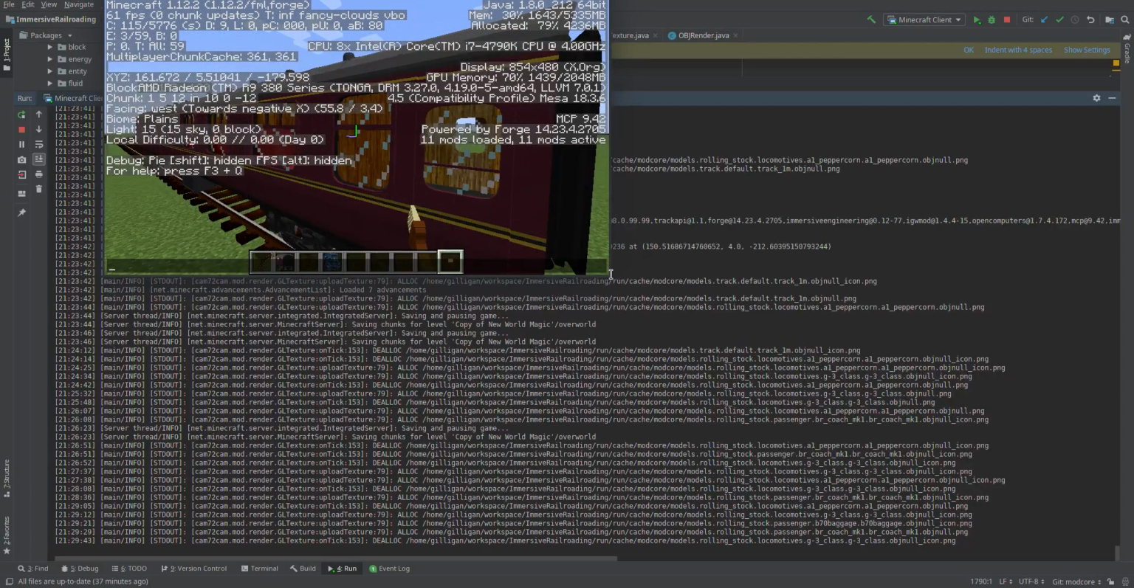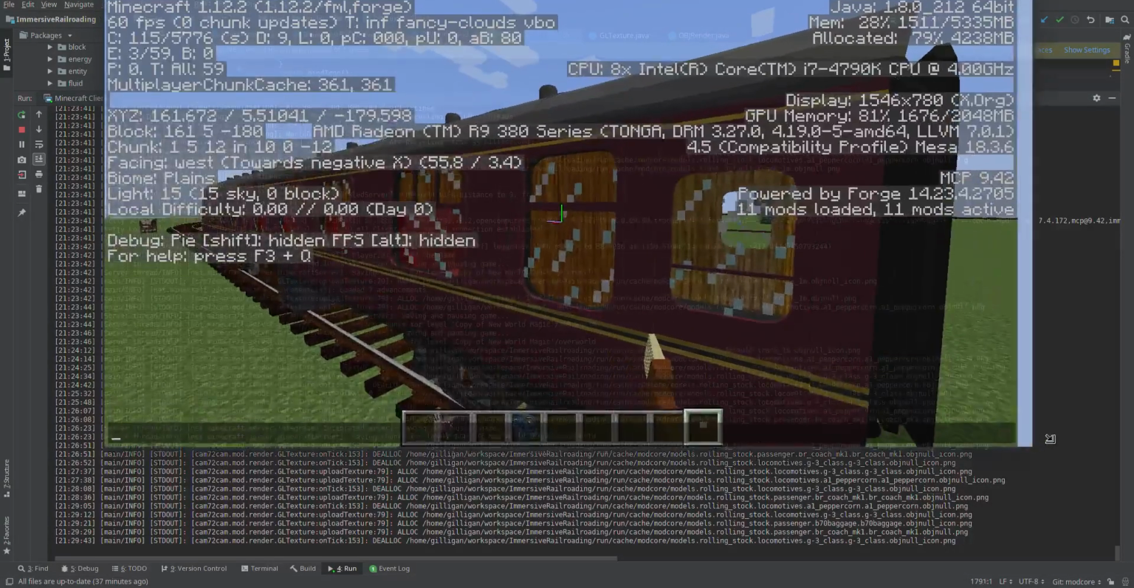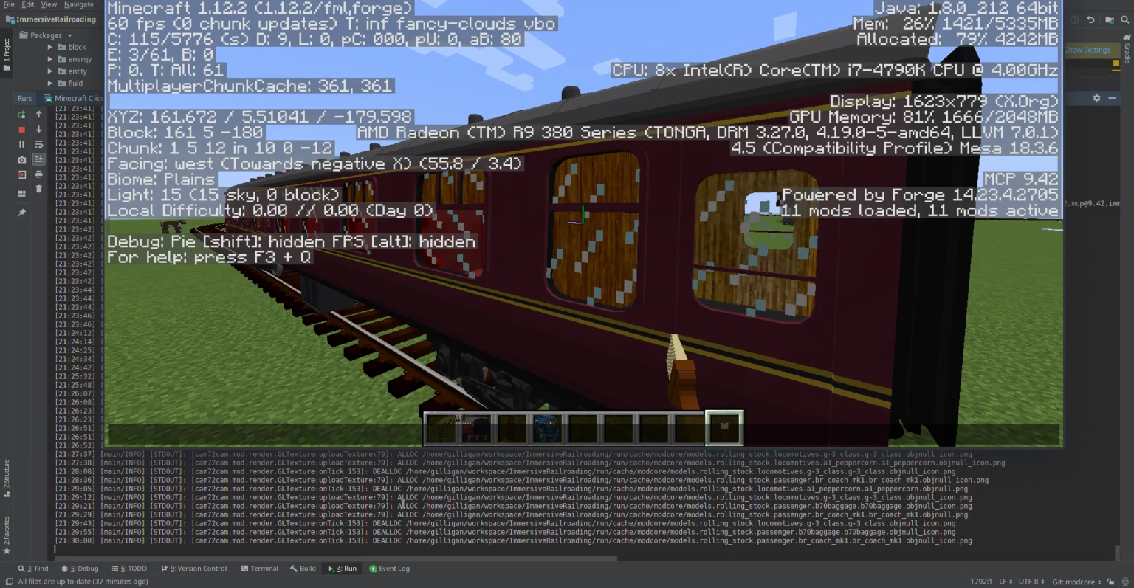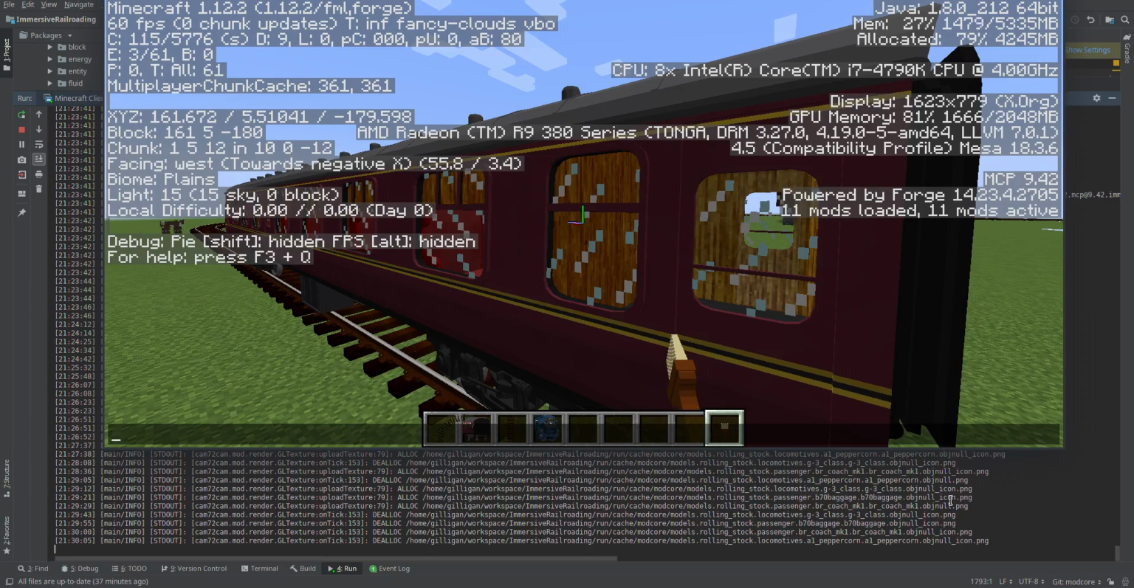I've got a lot of extra stuff in there that I wouldn't normally have in an actual release version. So you can see I've got these alloc messages and dealloc messages. So alloc means we need this image and we're going to pull it from disk and put it on the graphics card. Dealloc is we no longer need this image, we're not rendering anything that uses this image, we're just going to throw it away.